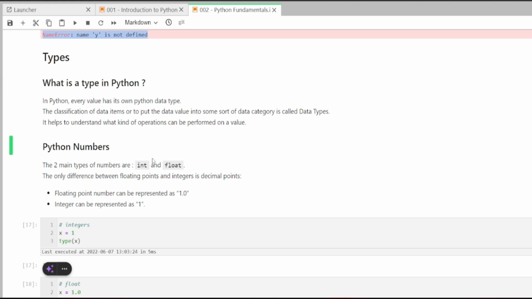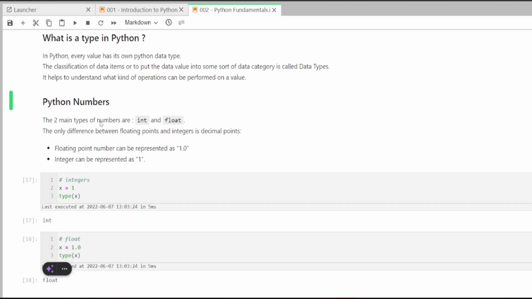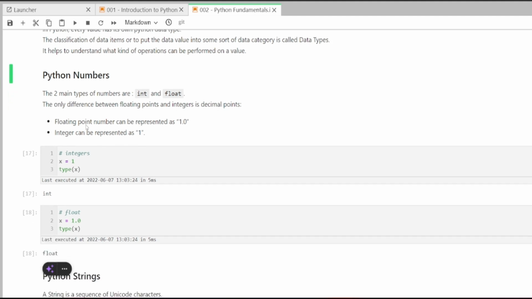Here you can see that we are doing some Python numbers. The two main types of Python numbers are integer and float. The only difference between floating point numbers and integers is decimal points. A floating point number can be represented as 1.0, like a decimal number. An integer can be represented as 1. Alright, like it is a comment. It is what?